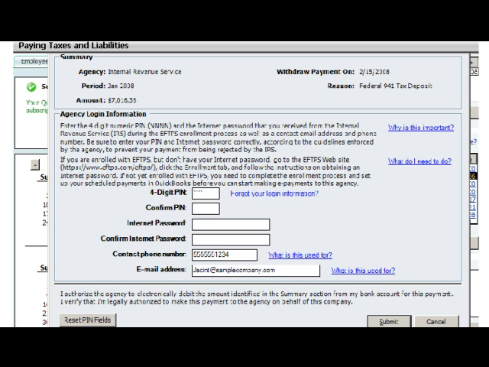Enter your PIN number and confirm it. Then enter and confirm your internet password. Please note, these numbers are not known or stored by QuickBooks. If you forget your PIN, you must contact the appropriate agency for help.